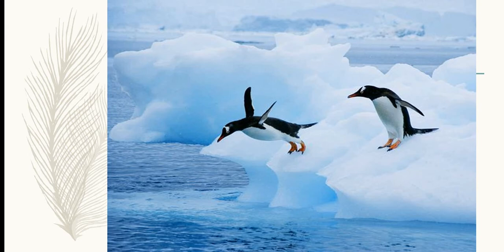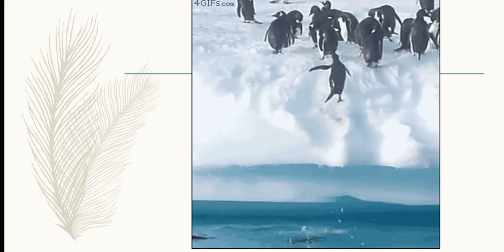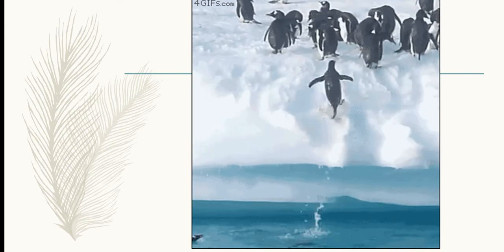Their feathers are short and they're close to their body. It's almost kind of like fur, but they are feathers. And of course, they use their wings as flippers for swimming. All right, so they're very advanced swimmers. This is fun. Check this out, how they get out of the water. I think they just jump right out.